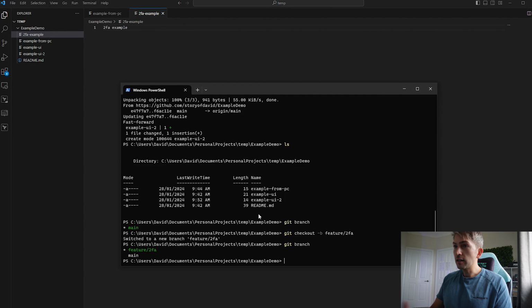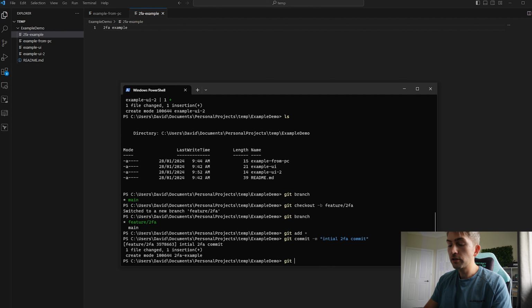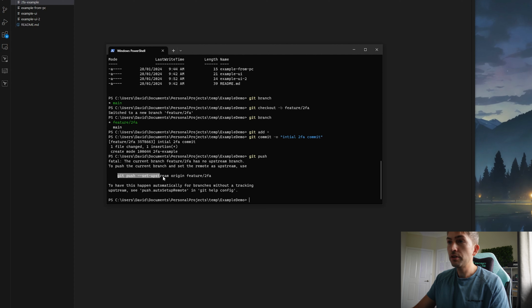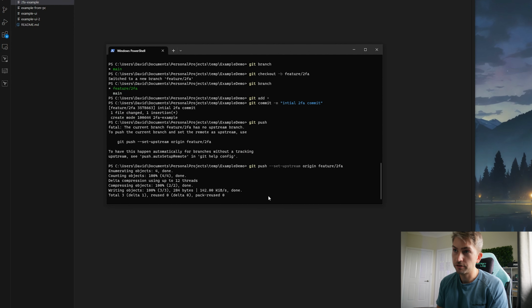And exactly like before, when we push changes up to our repository, we're going to do a git add star, git commit dash m, initial 2FA commit. And then we're going to do a git push. The first time you create a branch and you want to push, you have to then just quickly copy and paste this command. That will push your changes up onto that branch.